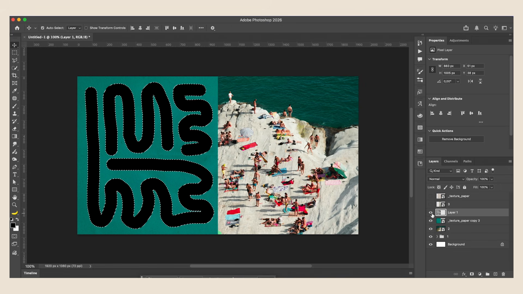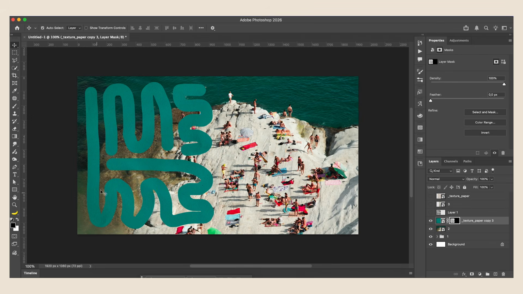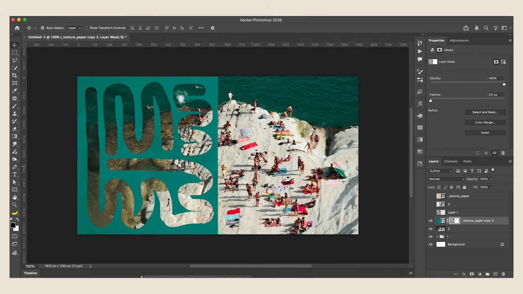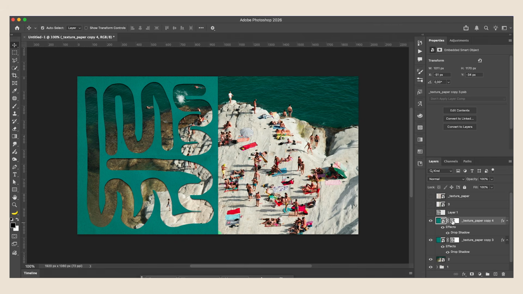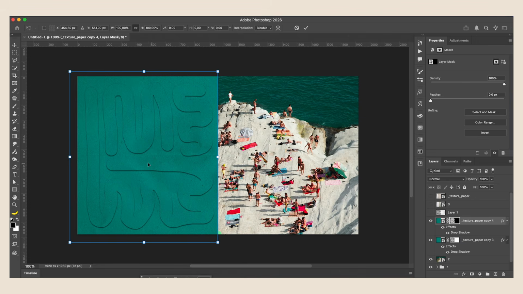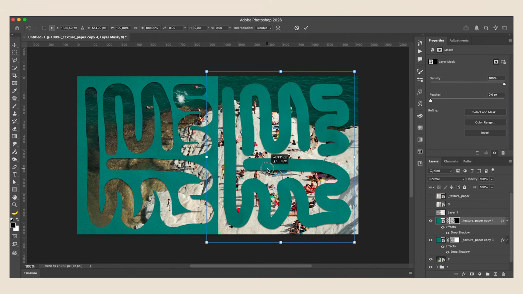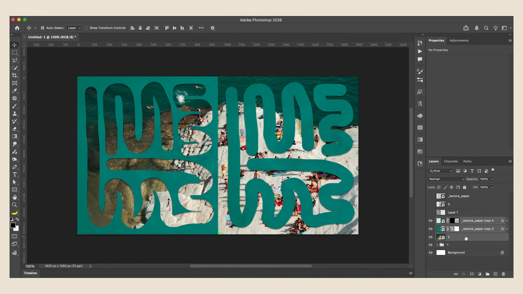Command, click on the layer thumbnail, hide this layer, add the layer mask, invert it. We can add our drop shadow. We can reduce its size. There we go. Duplicate it, invert our layer mask, and move it to the side. So this is the basics of it.